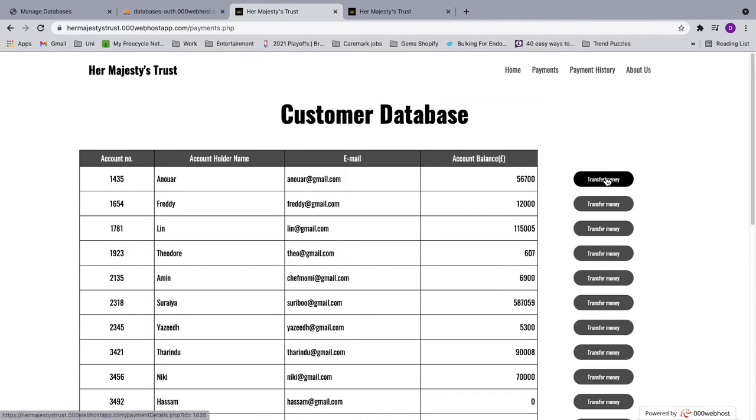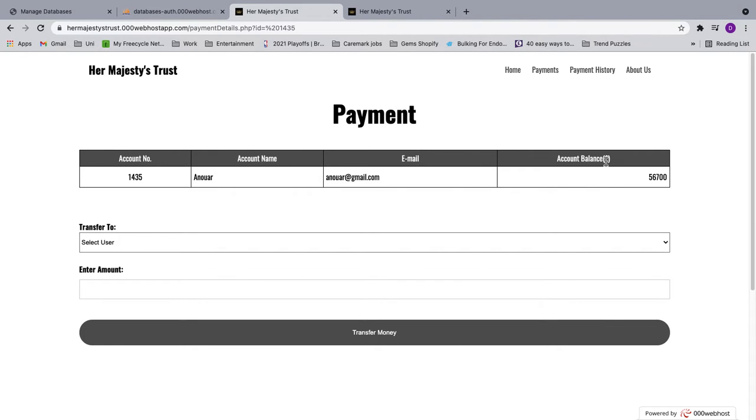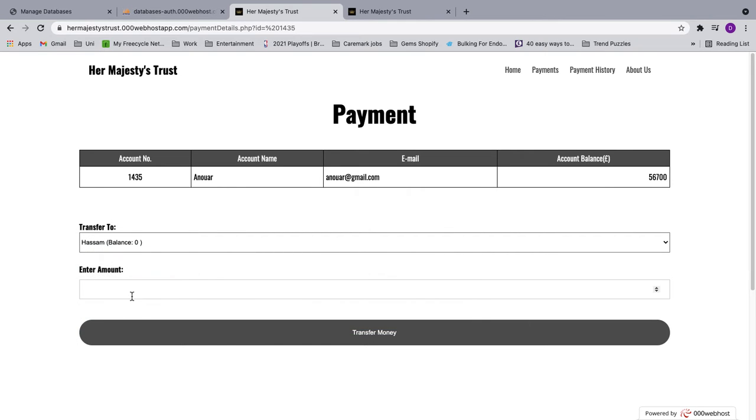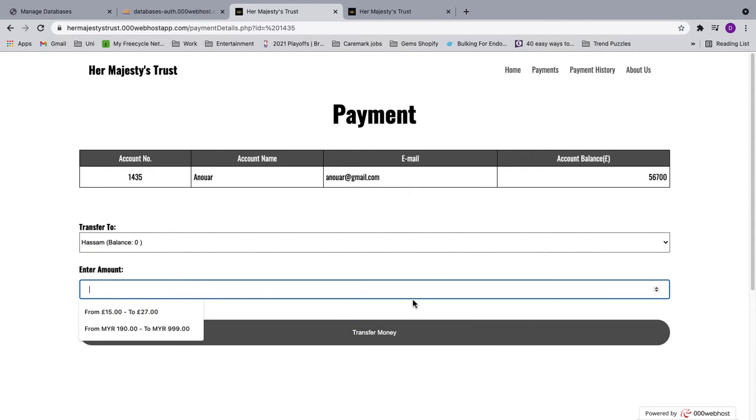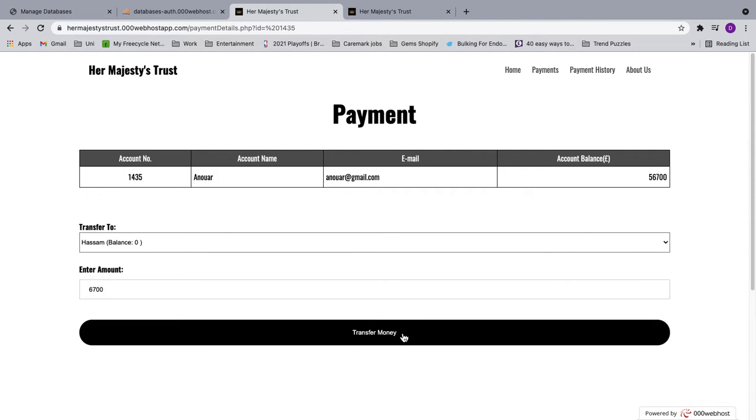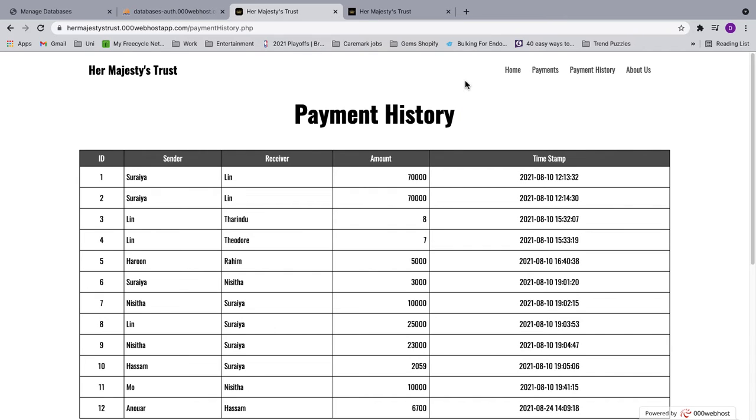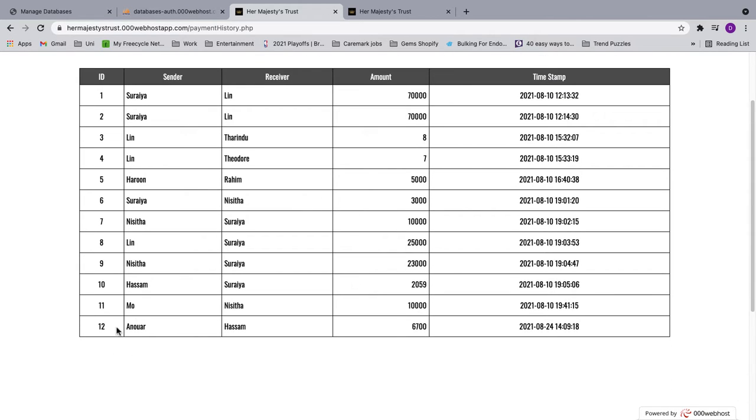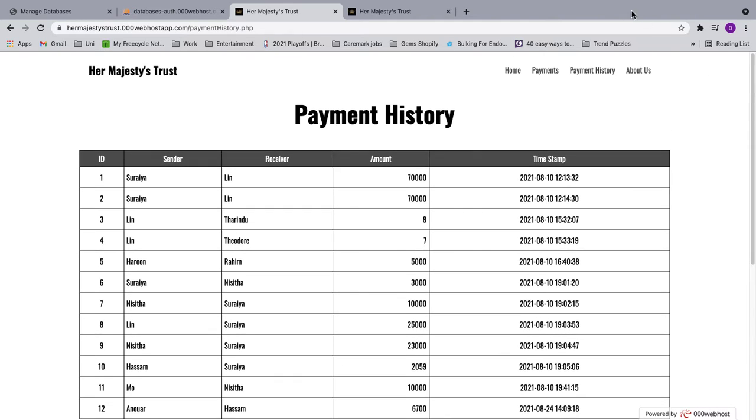So I can transfer money. If I click on that, I can select who. So this is the current sender. I can select someone to send money to. For example, he has 0 in his balance right now. Let's send him 6,700. Let's transfer money, and as you can see, transaction has been successful. And it will take me to the payment history. As you can see, now there was 6,700 being transferred.